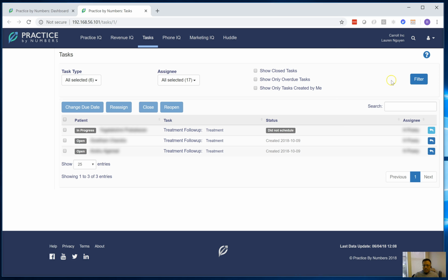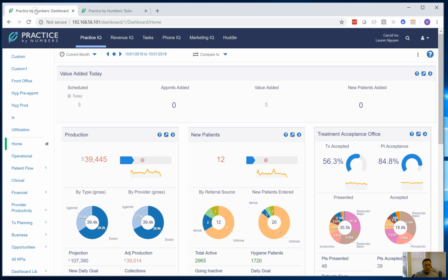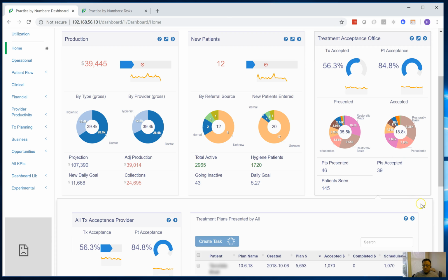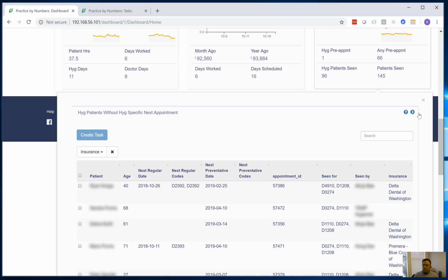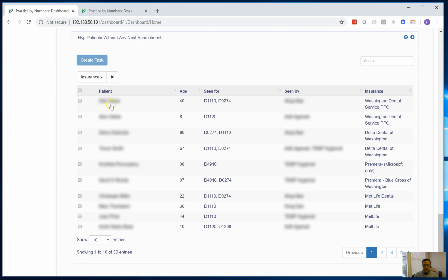Let's go back into Practice IQ again. So this was for the treatment acceptance. Now let's imagine we were working on hygiene pre-appointments. If I bring up this list, hygiene pre-appointment, I can scroll down right here and say, here are all of my patients that left without scheduling their next appointment.